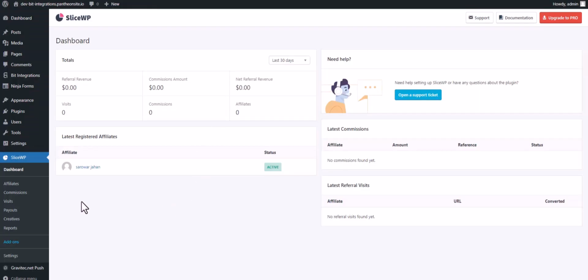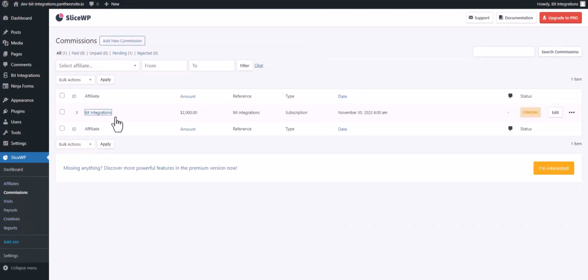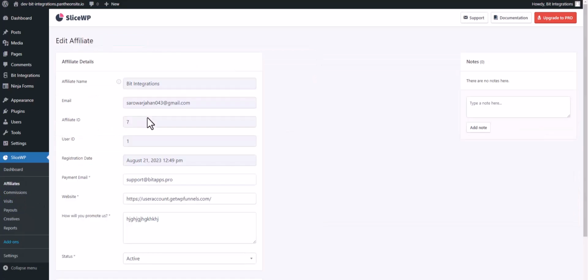Now go to your SliceWP dashboard. Navigate to the Commissions. Here you can see that the commission was added successfully to the user affiliate.